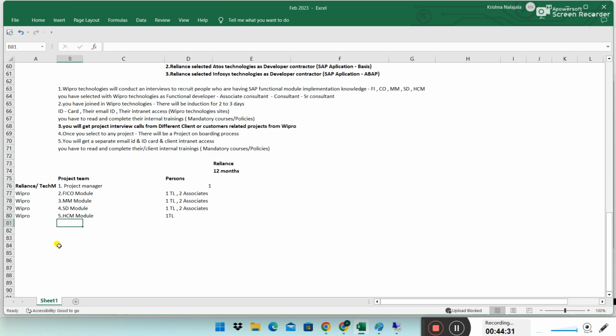So now let's talk about the sixth, which is basis. Basis module, maybe they need two team leads. They don't need associates, they need two team leads. This is with Atos, right? Atos is an IT company. Next, what you have? You have Infosys, right?